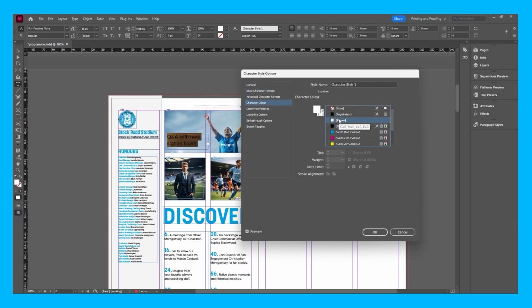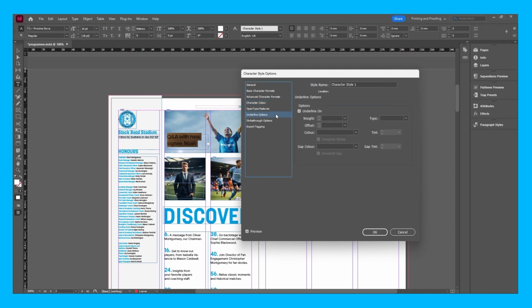Now we want to go to underline options, and this is where we will add our highlight. So in this option, make sure you check underline on, make sure it's a tick box. For now, let's just change the weight to 10, and then make sure the offset is -3. So as you can see, the highlight doesn't cover all the text, so what we need to do is we can just slowly up the weight until it fits over the text. I want to make the colour of the highlight cyan.